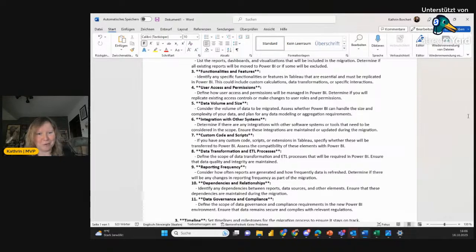So then you have to think about, we go back to our capacity, data volume and size, because you have to think about, do we have the right capacity for this? How big is the report? Is it an import or is it a direct query? And so on. So you have to consider many things here. And then, of course, we have the dependencies and the relationships and data governance and compliance. So you have to see many things. And of course, one of the important things is you have to talk to the business.